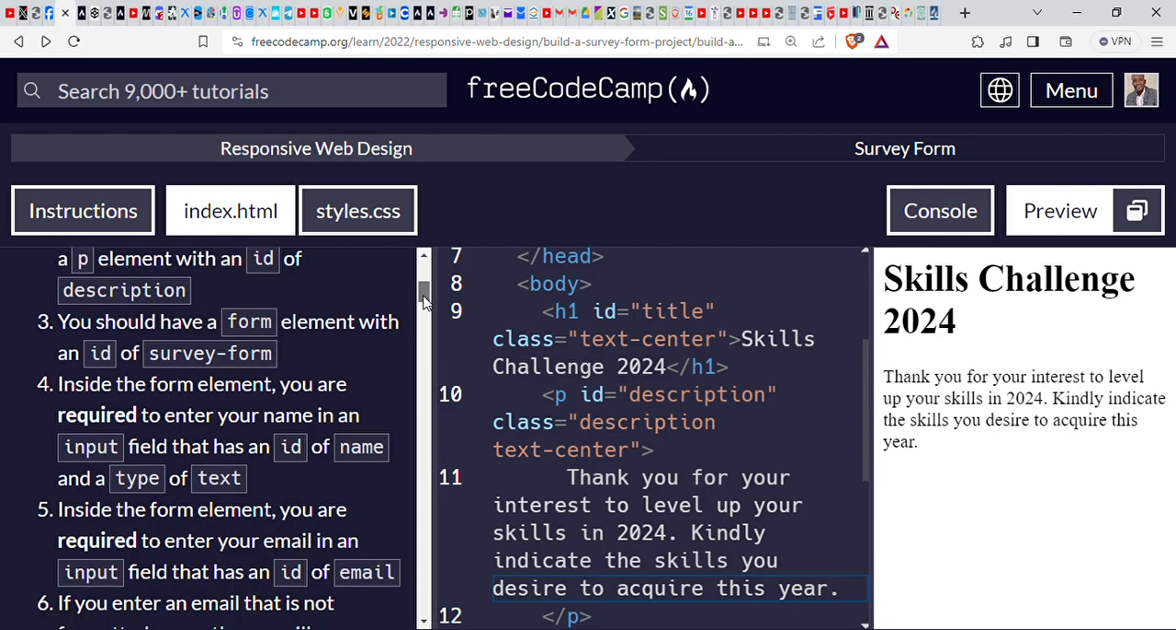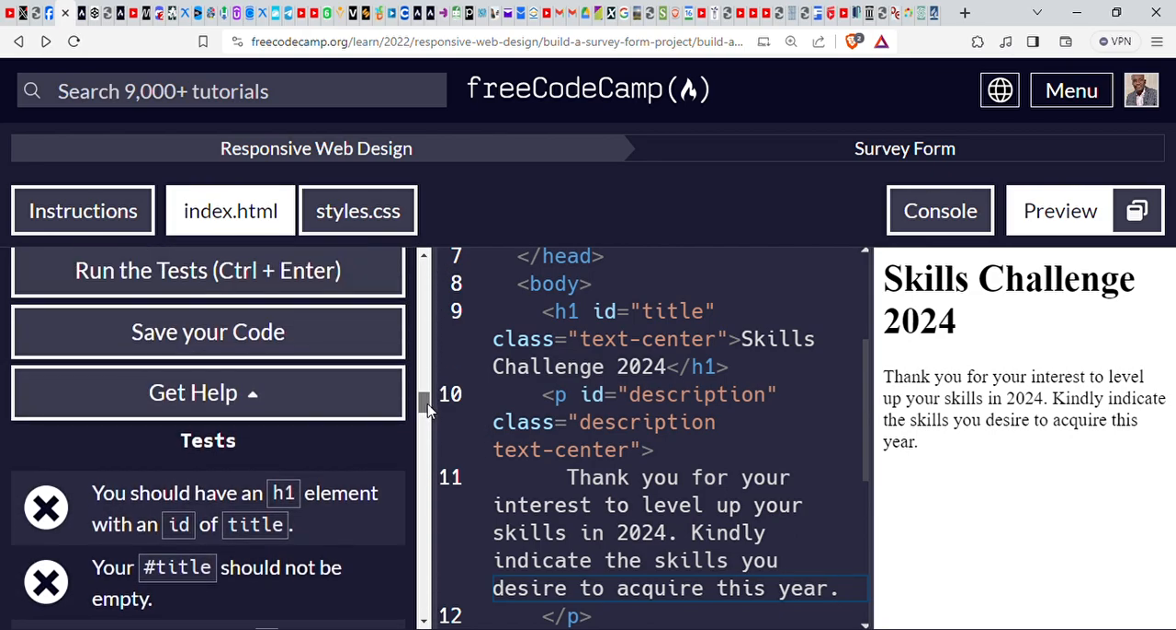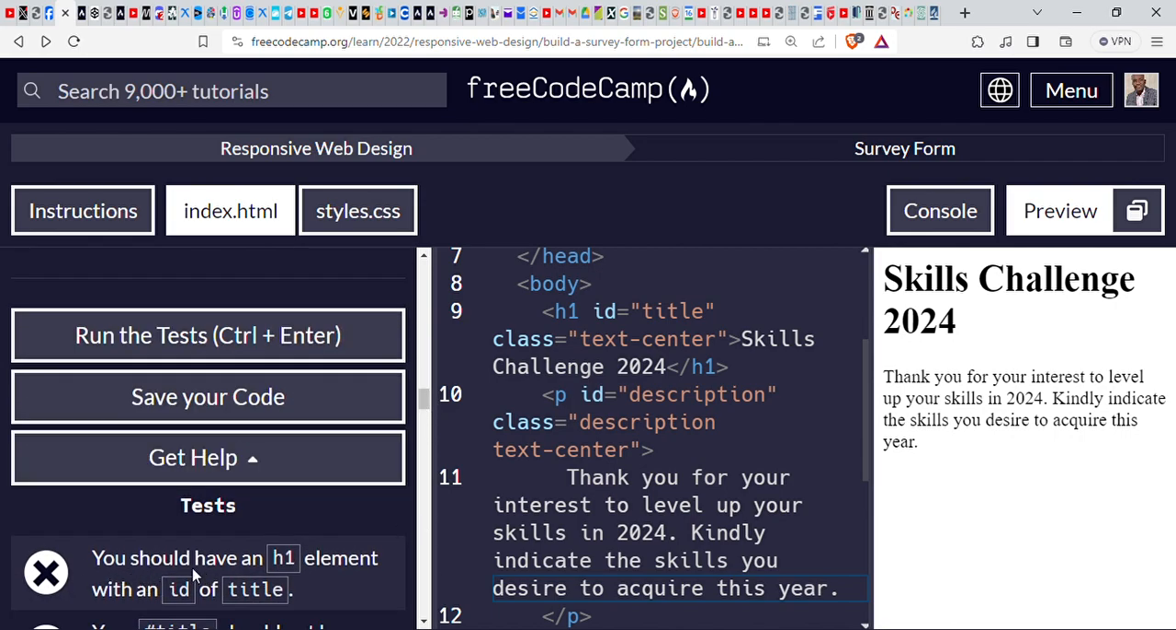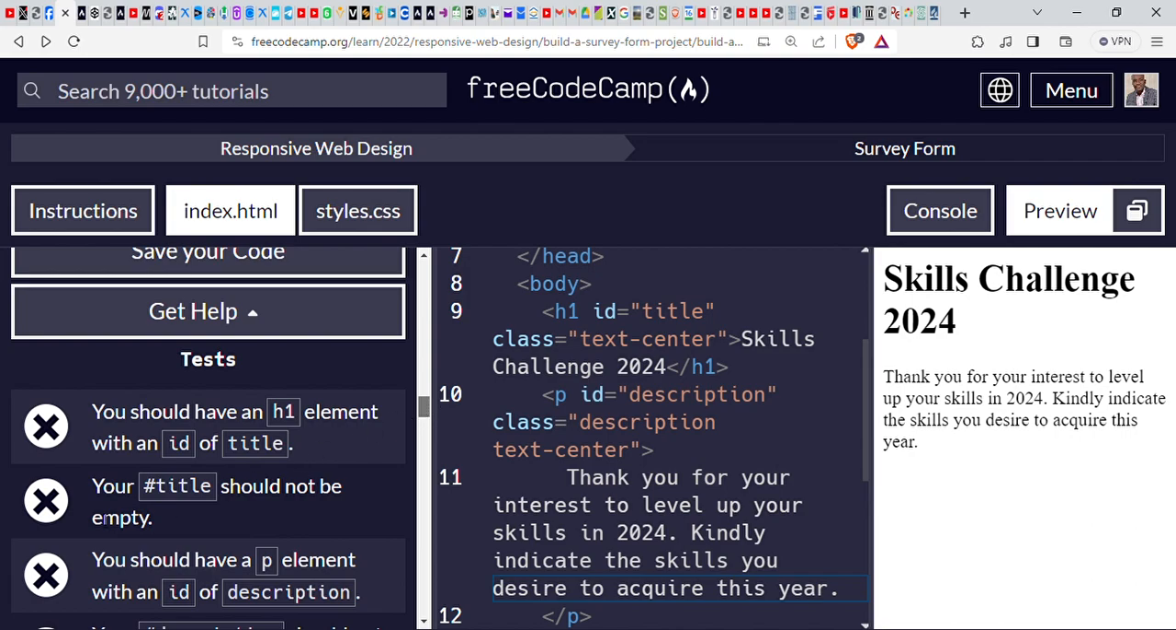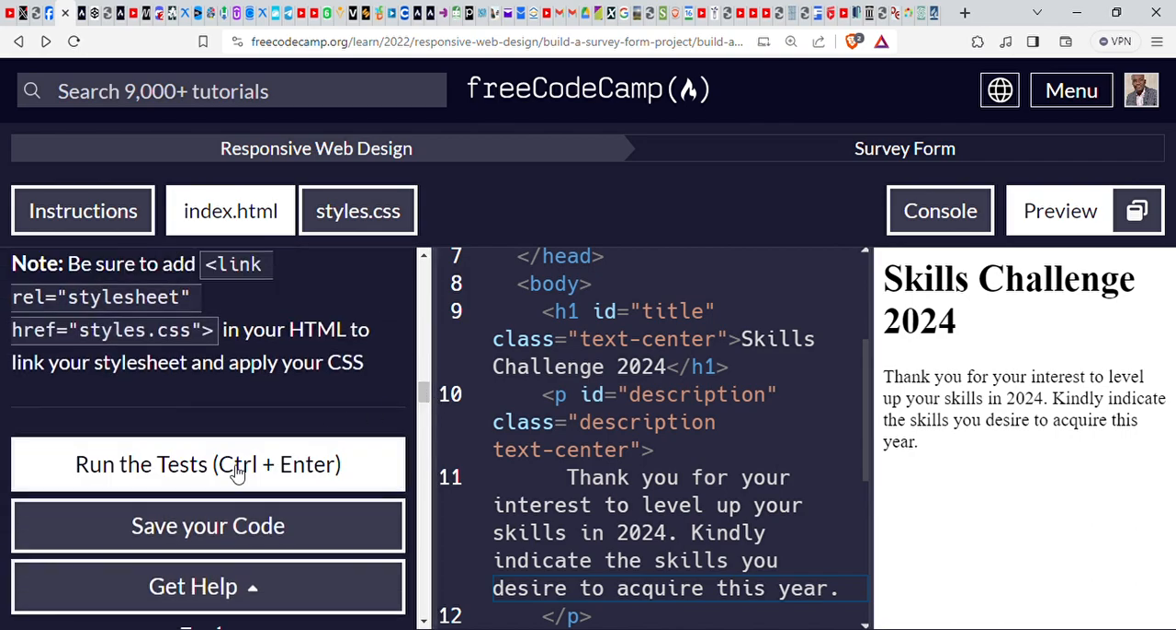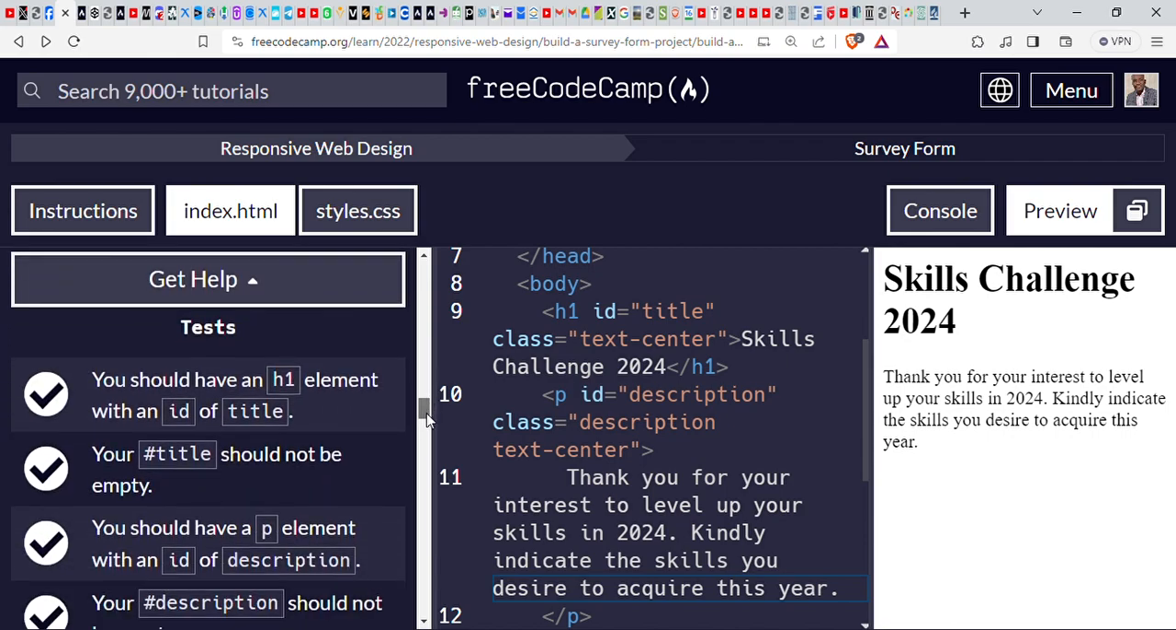Now let's run the test again and see if this has been taken care of. Okay, great. So the h1 element with ID of title has been taken care of, and this is the h1 element there. And your title should not be empty. Sure, I have skills challenge in there. You should have a p element with an ID of description. Sure, I have it here. So it passed.